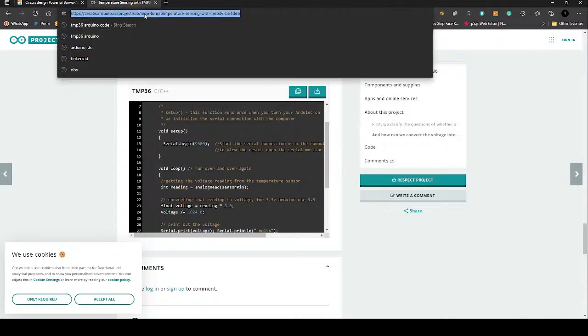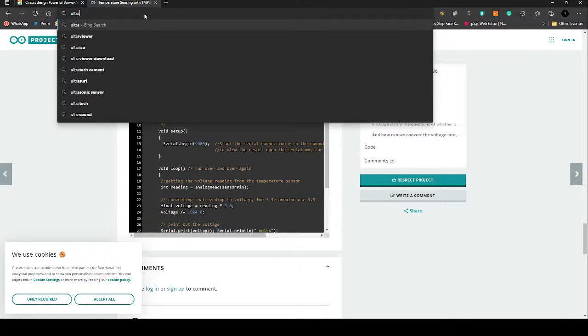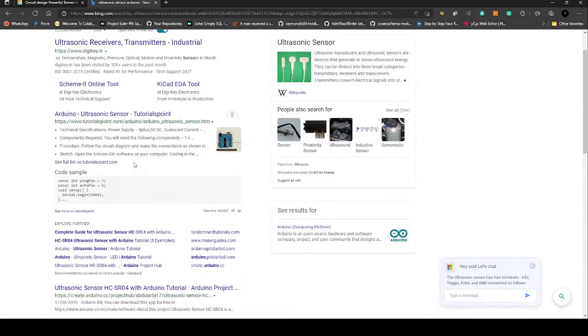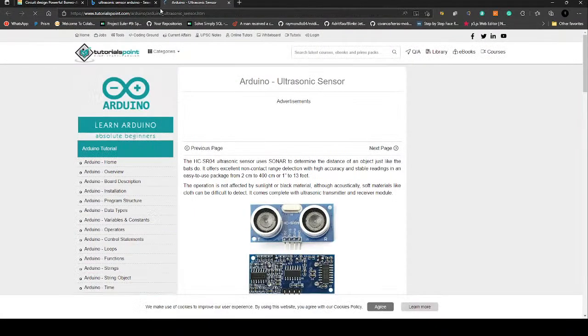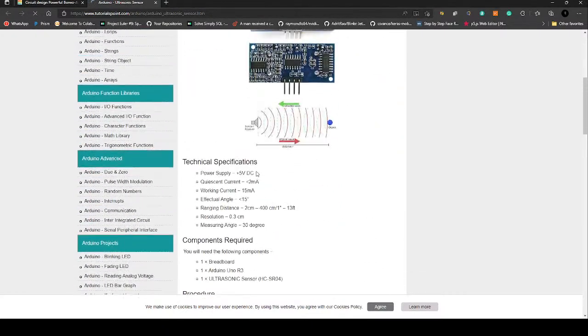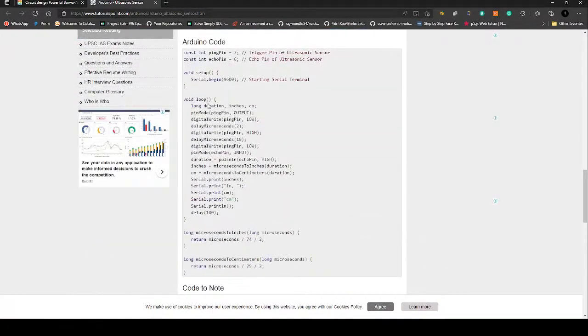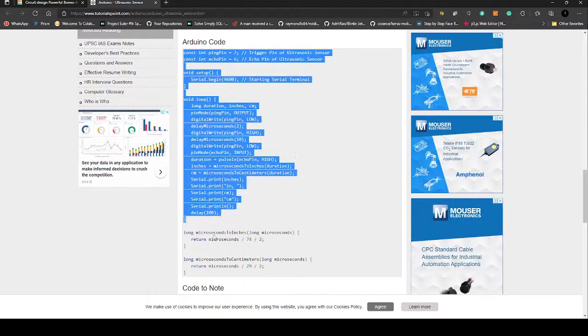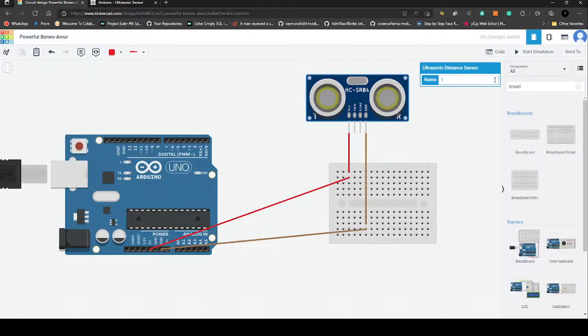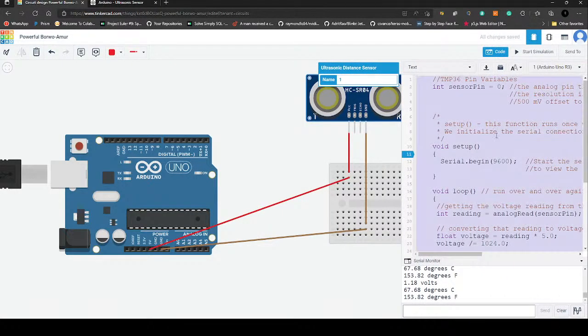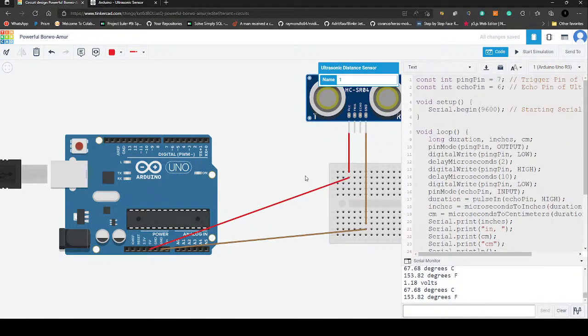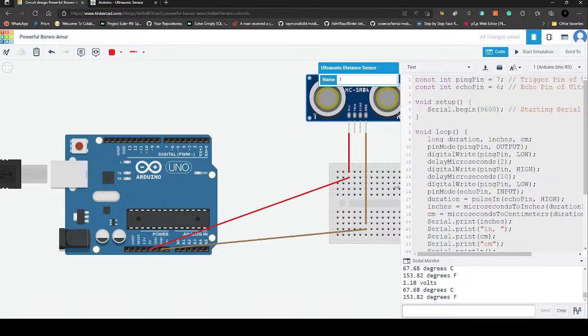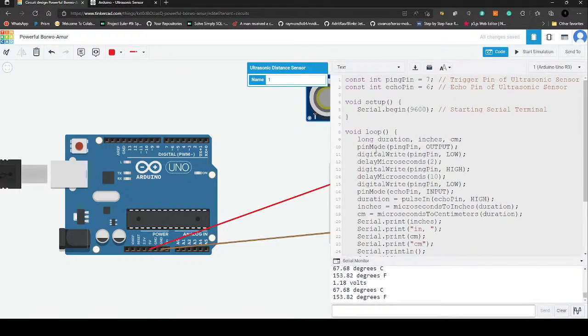So we'll search for ultrasonic sensor code. Click a link, you'll see. Copy the code, paste. Okay, so there are 2 pins: one is the ping pin and the other is the echo pin.